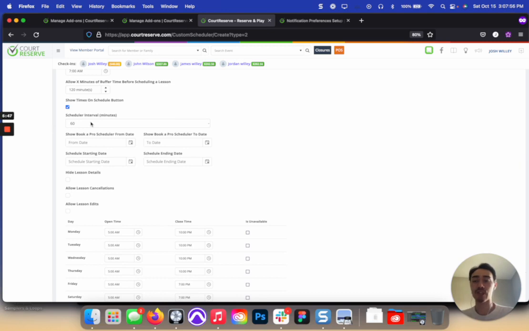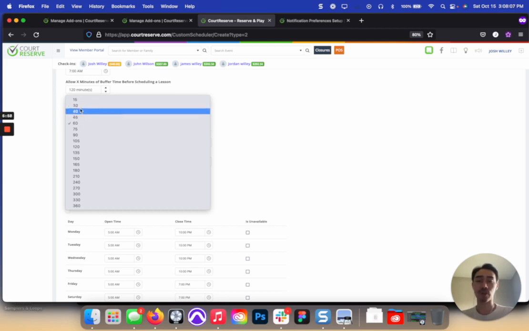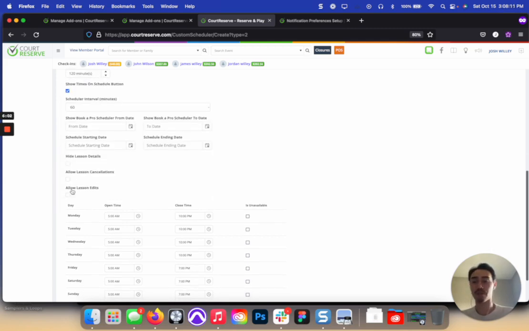We also have the scheduler intervals. Typically, we recommend keeping this to the same intervals that you use for your lesson types. Just makes it easier on the member's end when they are booking. But you'll be able to choose from 15 to 360 minutes here.